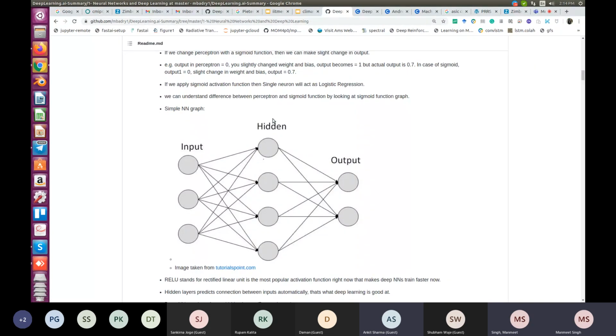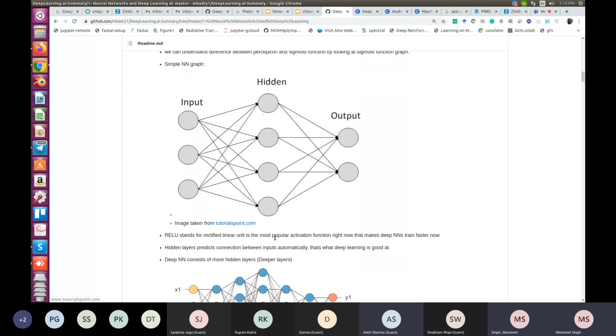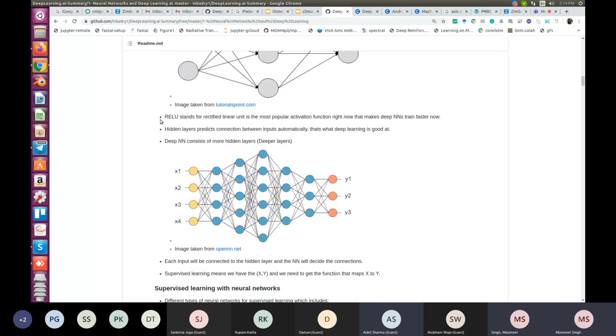So the simplest neural network graph looks like this, as we already discussed: an input, a hidden layer, and an output. An activation function which started becoming popular since 2019-2020 is known as ReLU. ReLU stands for Rectified Linear Unit. Just like sigmoid is 1 upon 1 plus e to the power of minus x, ReLU is max of 0 comma x.